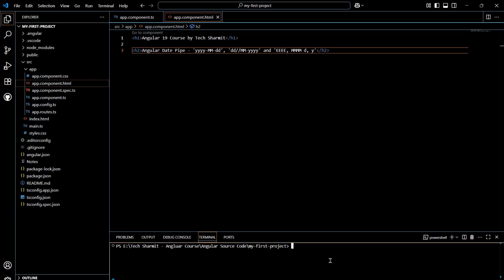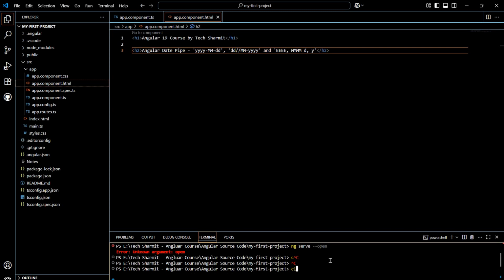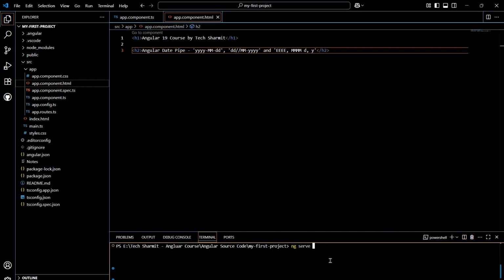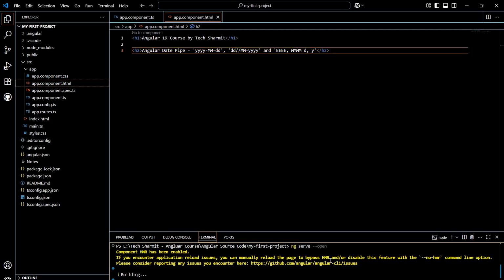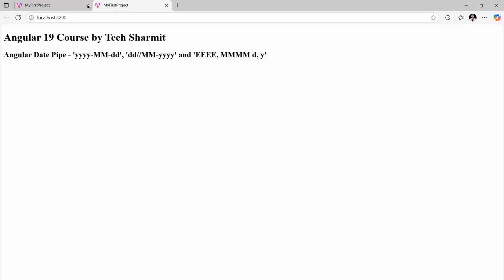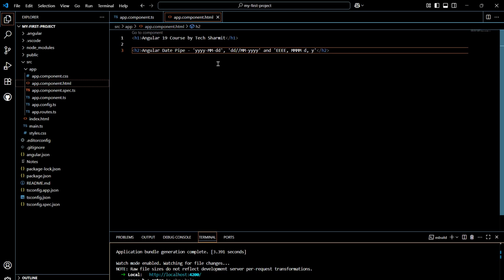Now you can run this application. Simply write ng serve --open, enter. This command is incorrect, let me clear it. ng serve --open, enter. Let's wait for a few seconds and then it will show you the output. And in the output you can see only headings are coming, like Angular 19 course by Sharmit, Angular DatePipe, yyyy-MM-dd, dd-MM-yyyy, and EEEE, MMMd, y. Okay, so this is the data that we just displayed on the screen.